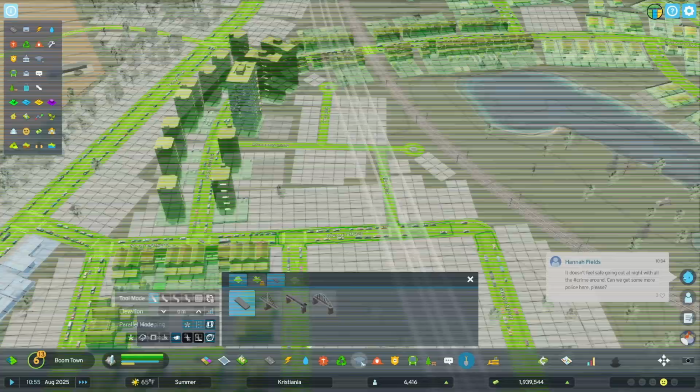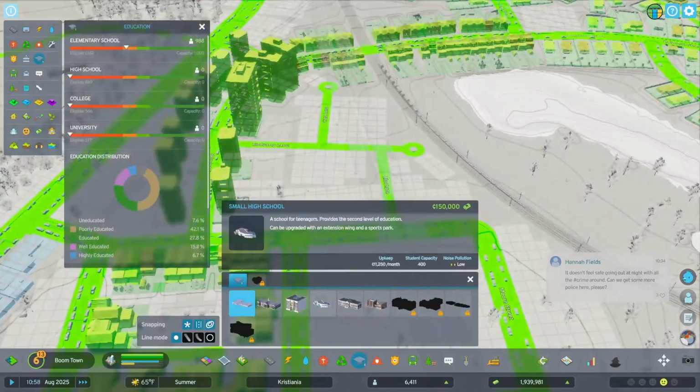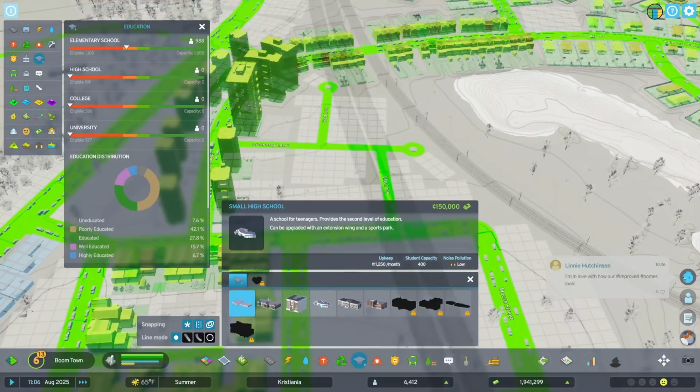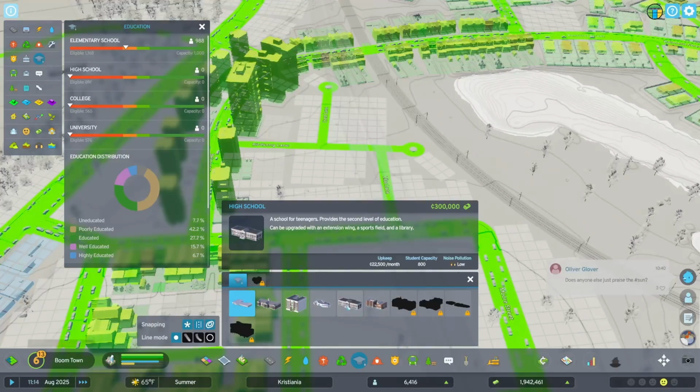Let's check our high schools and see what we can do. We do have a couple of options. We have a small high school, and how many kids do we have eligible? Oh, we got 889. We've got more kids than we have eligibility. This is student capacity 800. It's going to fill up. That's the old one. The urban high school, same price.